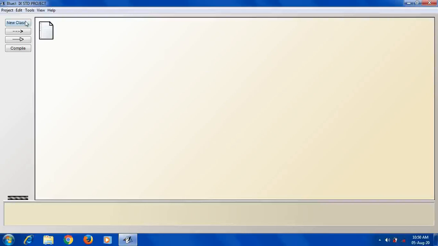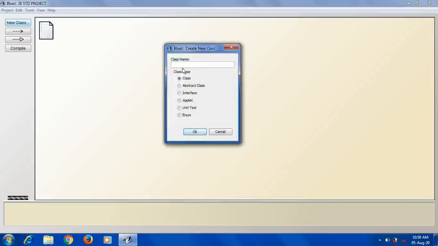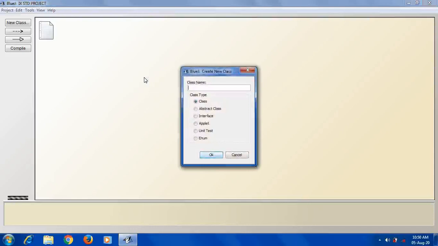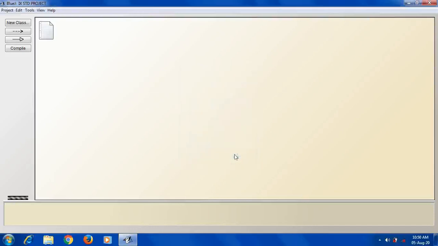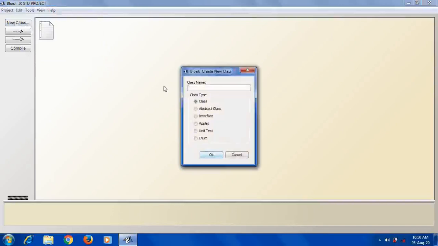First click on New Class. In the new class window, you will get a list of class types, which type of class you are going to create. Choose the first option, Class. Or else you can right click in an empty area and select New Class. You will get the same option. Or through the menu, click on Edit and click on New Class. So three options are given.